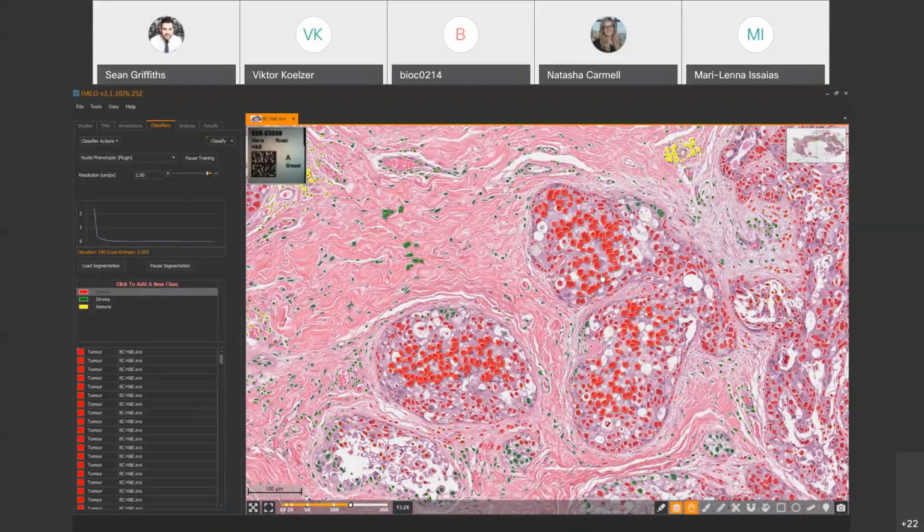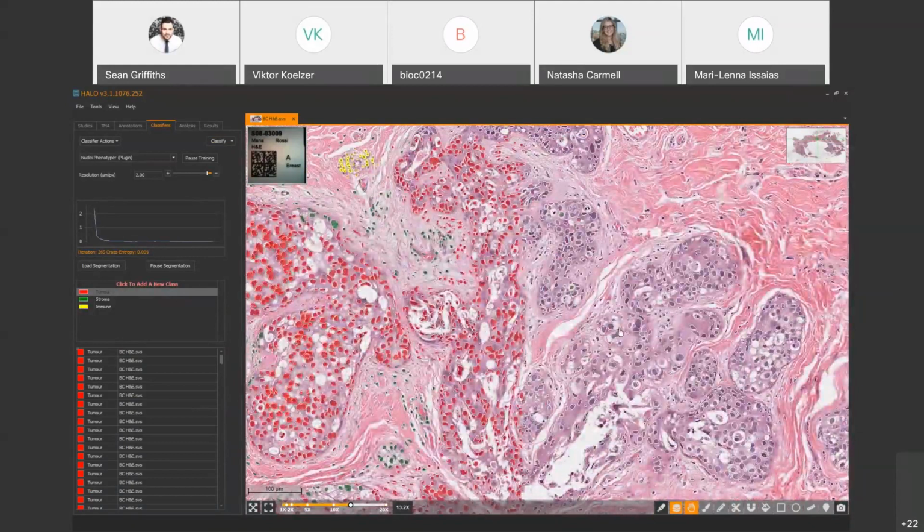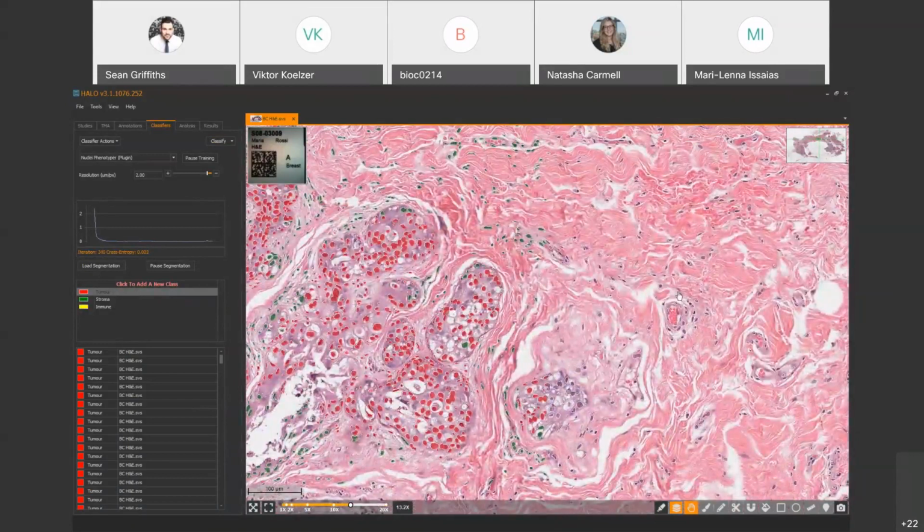You'll see that if we move across to unseen areas, Halo will start to try and classify this is tumor, this is stroma, and where the immune cells are. And that's it really. That's nuclear phenotyping using an AI-based network. The things you have to remember are to load a segmentation, and this could be Halo's pre-canned segmentation, or it could be the ones that you've optimized yourself.